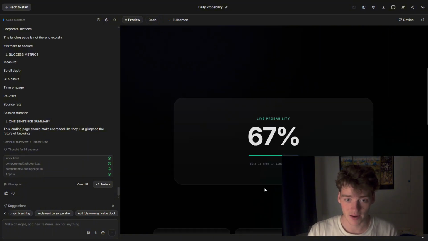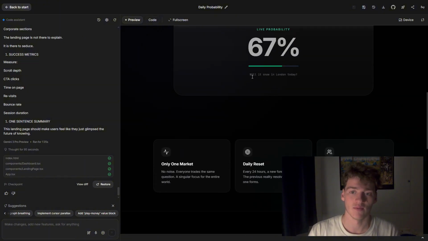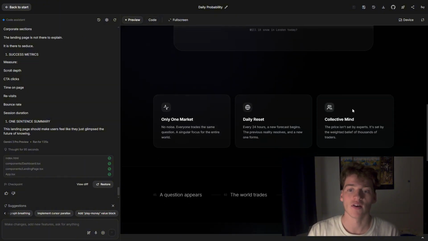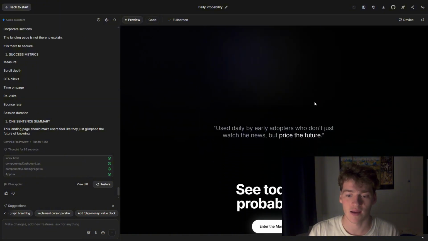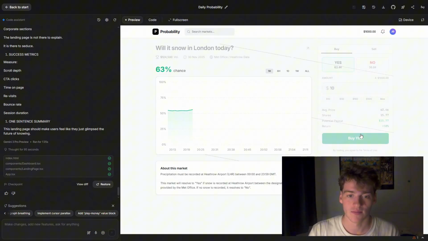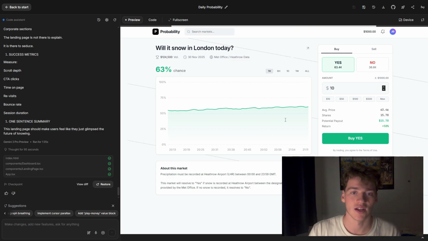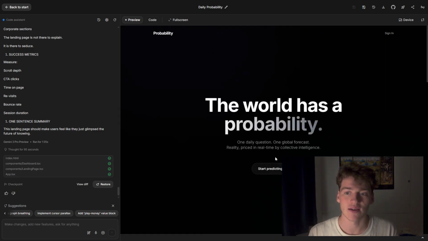Okay, so we've got the live probability in a little square, and it's a nice little animation showing the percentage and a graph for whether it will snow in London today. And okay, nice. We've got three different panels saying only one market, data reset, and collective mind, and the workflow of what basically happens, and you can see today's probability. So already that's really, really nice. I really like that. I think we can definitely do better though.